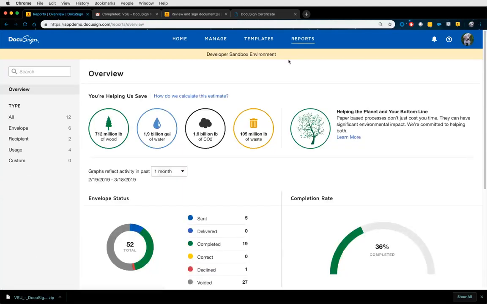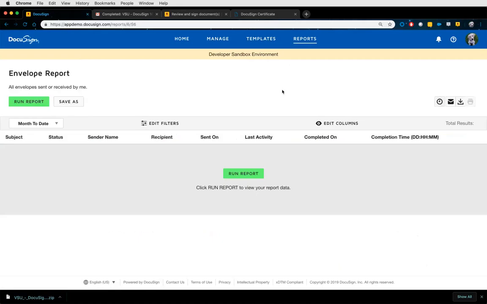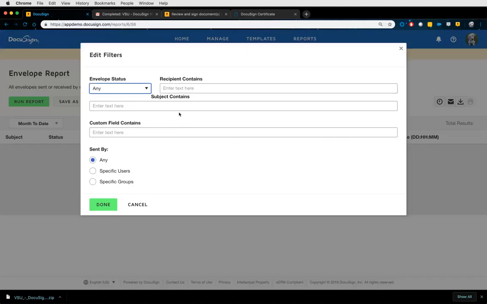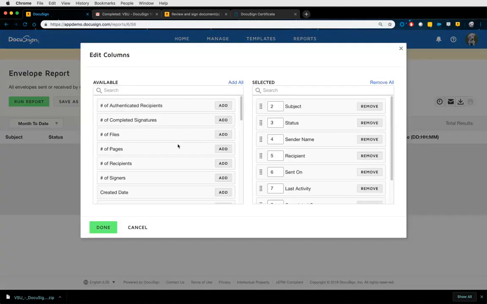But if I did have a large number of envelopes where it was just still unmanageable to manage those in my Manage tab, what I could do is come over here, for example, click on Envelope, and let's just say I wanted to run an envelope report to just notify me of certain envelope statuses. So I can click on View, and then I can modify my filters here for my report. So what date range, what type of filtering do I need to do, a particular status, recipient details, subject line, etc. And also edit columns. So what data do I want output in the report?